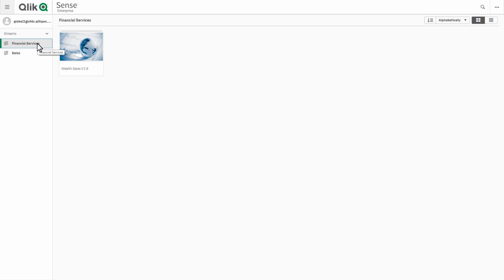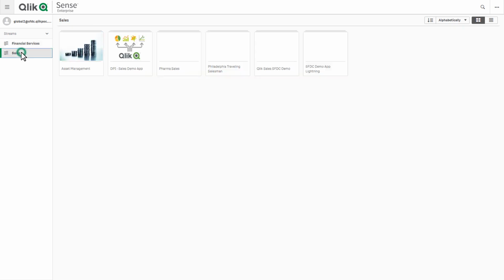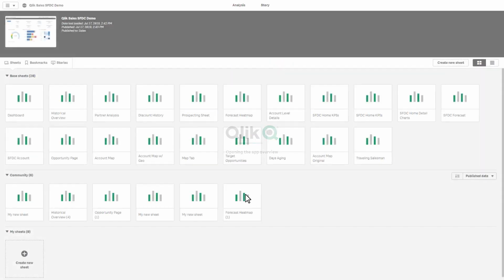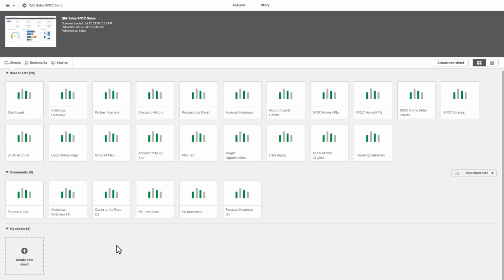So by default, we have financial services, but we also have sales. These are all the apps that are available in the sales stream. And there's that app that was embedded into Salesforce. We're going to click that app. And then once again, as I've mentioned, the full Qlik Sense Client experience, we have access to all the sheets. Now these are the sheets that were embedded within Salesforce, and you can control whether someone has access to this or not. But you'll notice there's a section here for me to create my own insights.